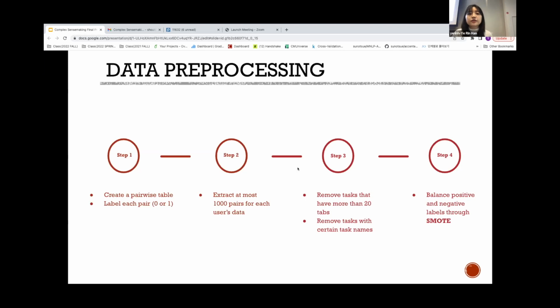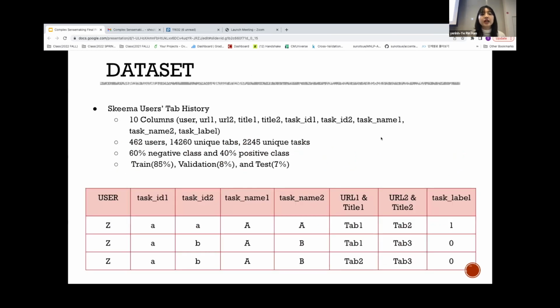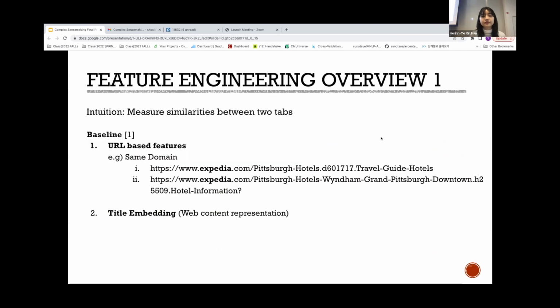The last step of data preprocessing was balancing positive and negative labels through SMOTE, because we had many more negative rows in our pairwise table. At last, we ended up having 462 users and 14,000 unique tabs in our data set, and we split the data set into train, valid, and test sets using the ratio in the slide.